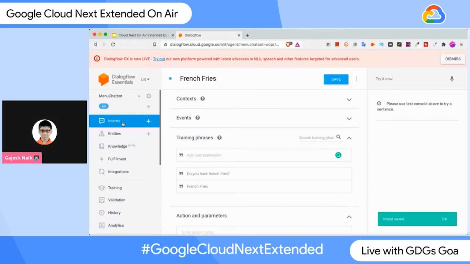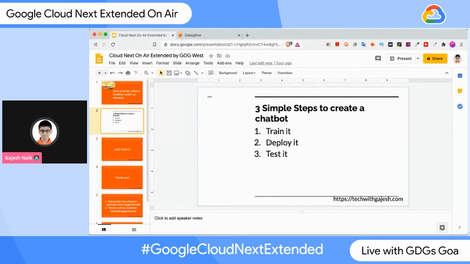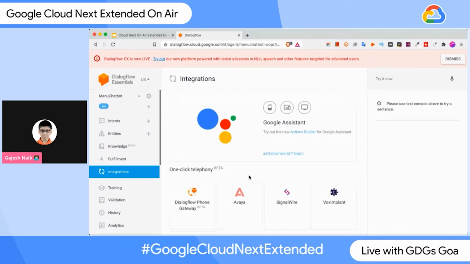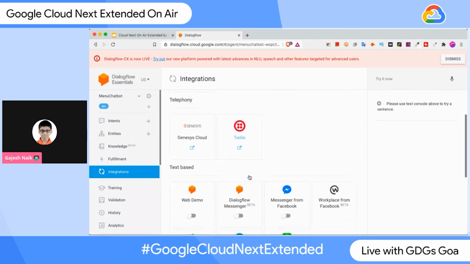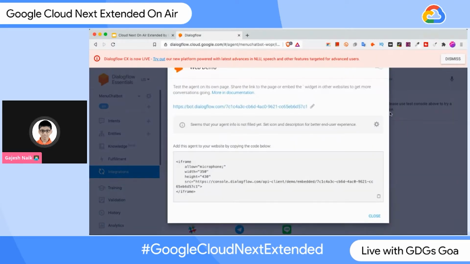Now click on intents. We have now created three intents. First one is hello, then menu, and French fries. Now the next step is to deploy it. Click on integrations and click on web demo and toggle this button.